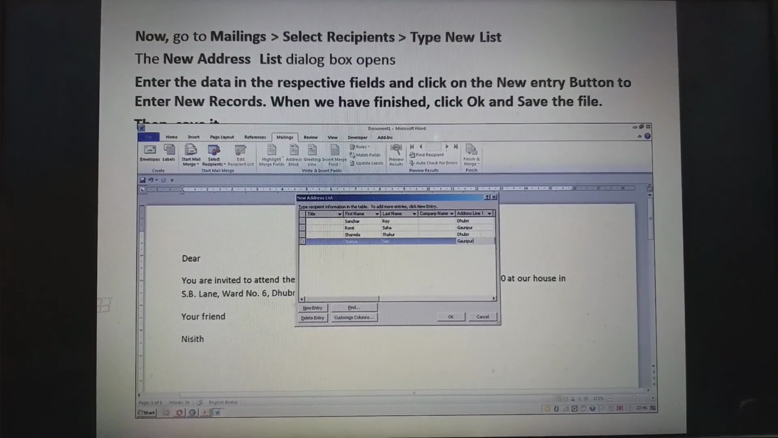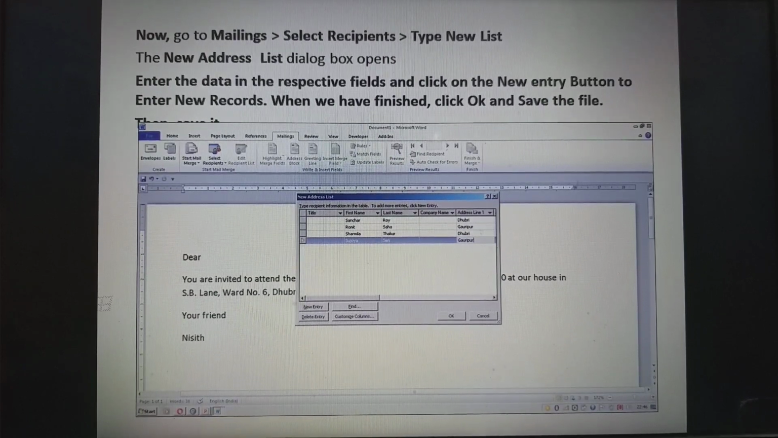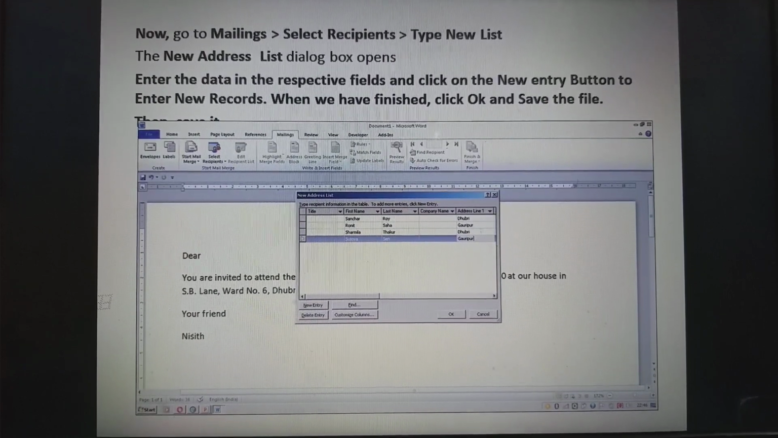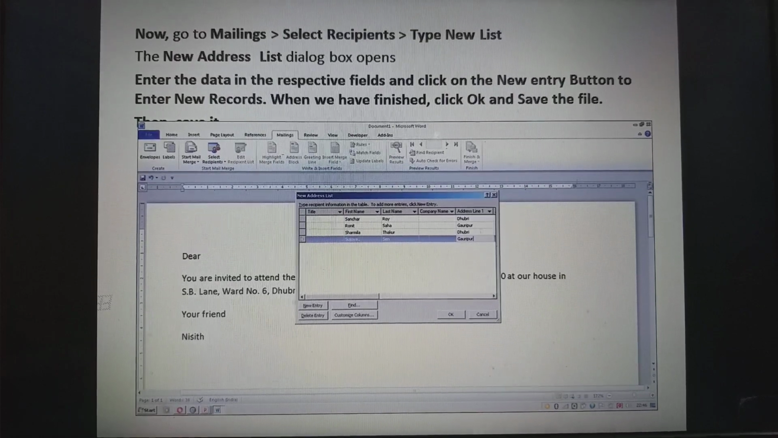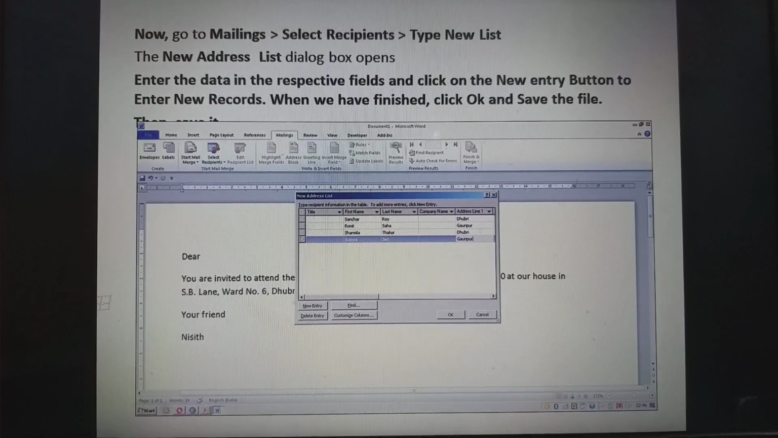Now see how Nishit will create a mail merge document. At first, Nishit has to decide who he wants to invite. So he chooses mailings, select recipients, and then select type new list.